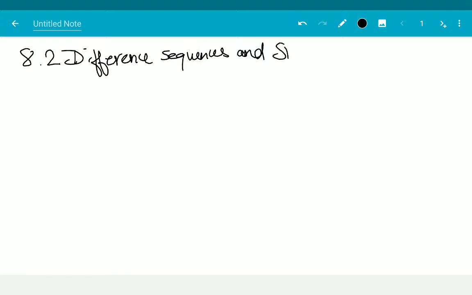Let us look at chapter 8, section 2, different sequences and Stirling numbers, 8.2. Different sequences and Stirling numbers. This is the last section on the exam.